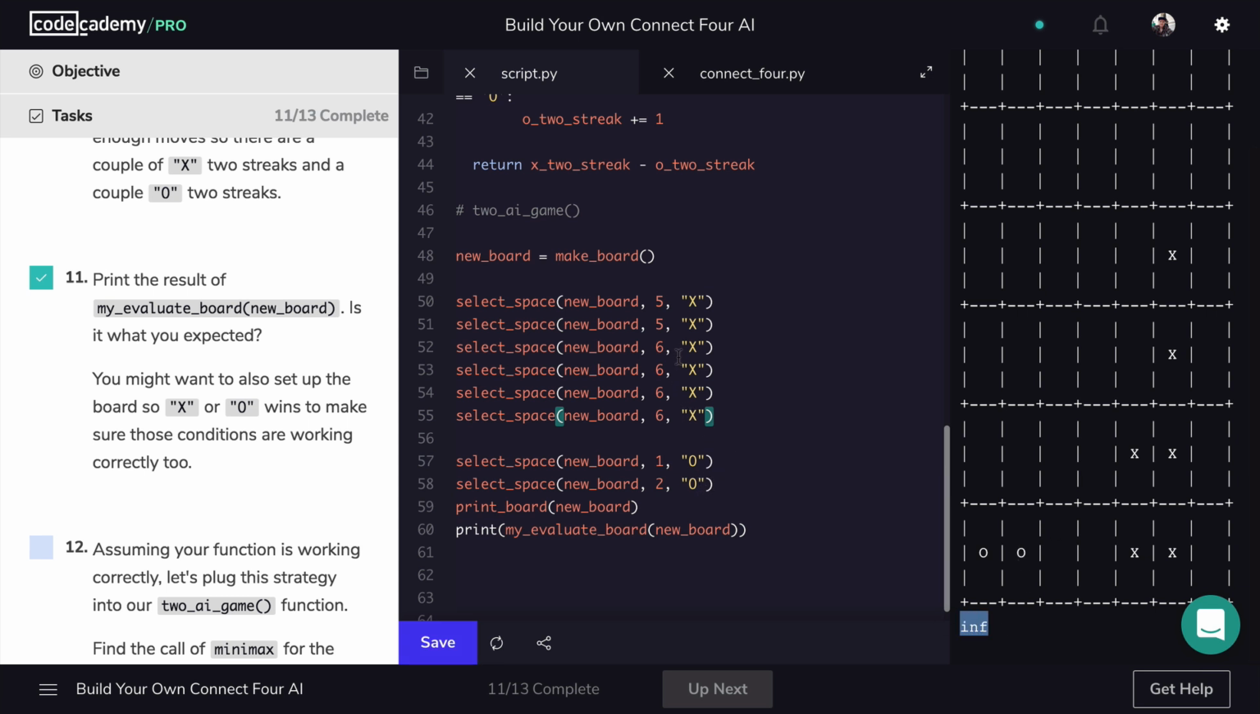But over here, if I change all of these to O's, so I'll make these O's, now we should get -infinity because O actually won. So it looks like our function is working correctly. Let's check off 11. We'll head into 12.